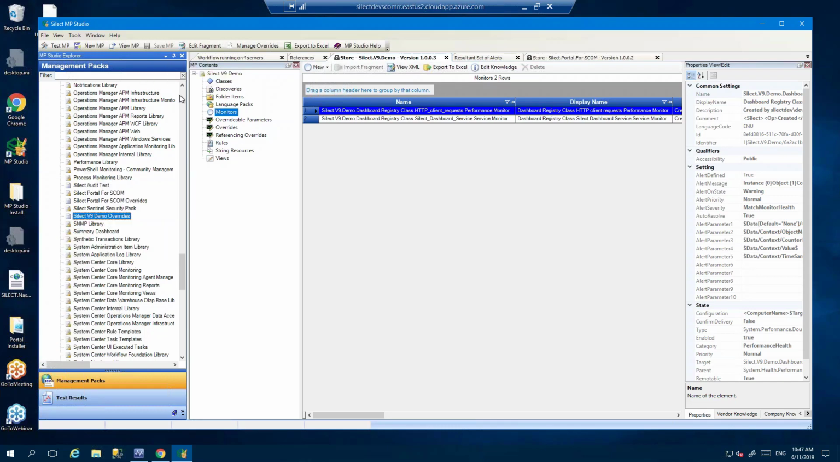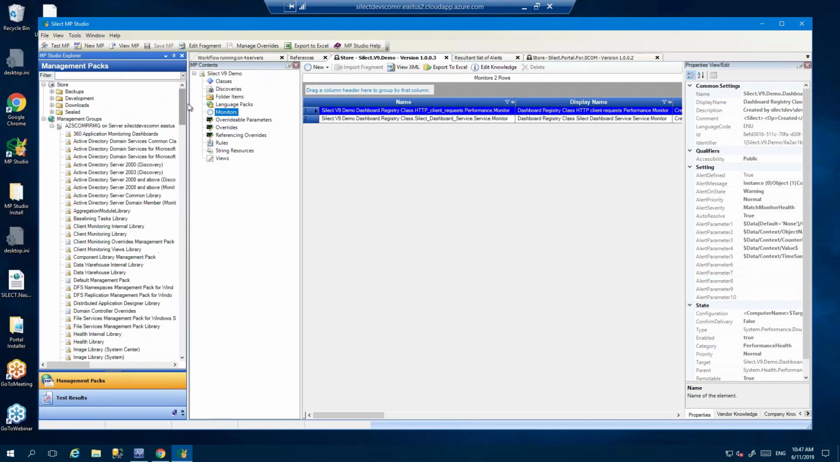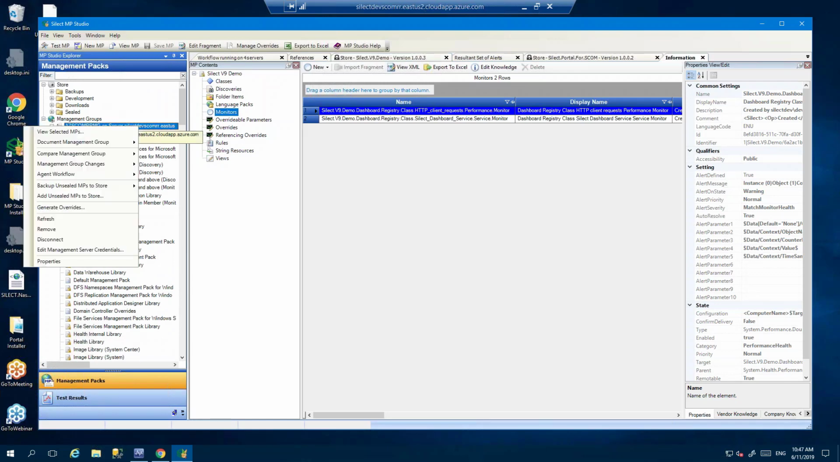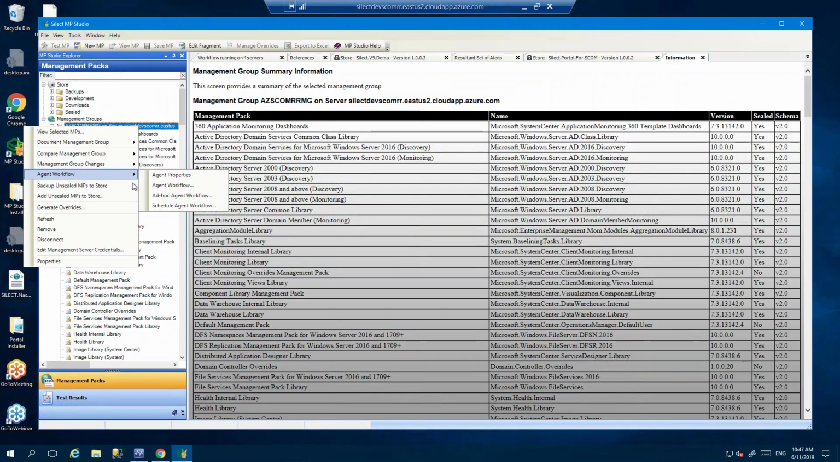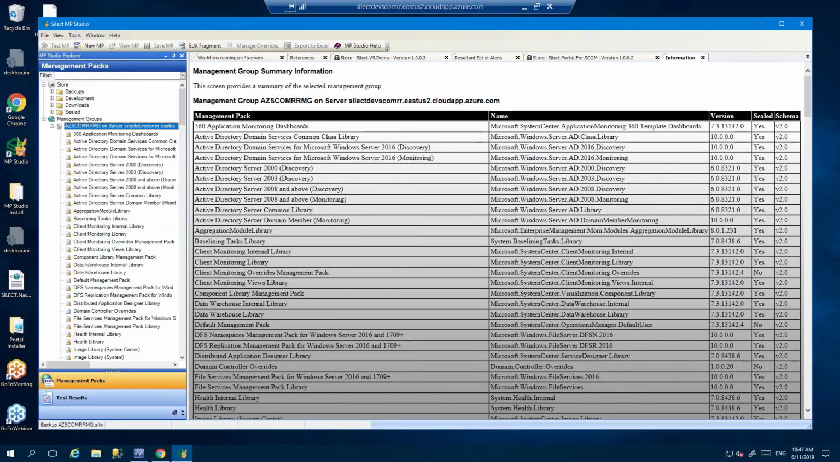So now that I've added a new management pack, I'm just going to quickly come up to the root of my management server, and I'm going to do a backup. We're going to get back to this in just a couple of minutes. I'm going to back up all the unsealed management packs from this management group into my store database. Now, while that backup is running, I can show you a couple of other things.